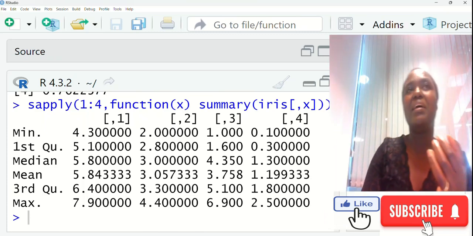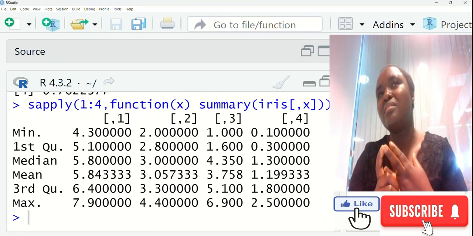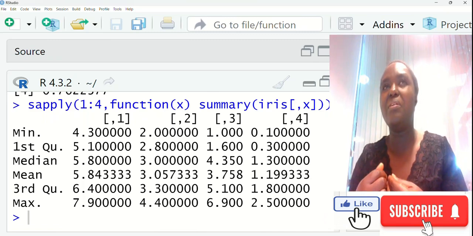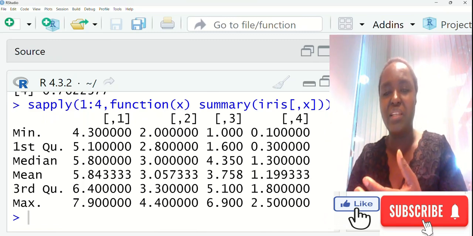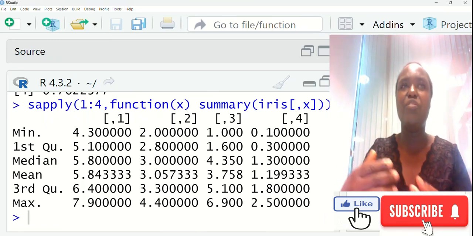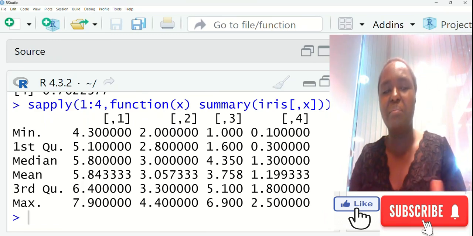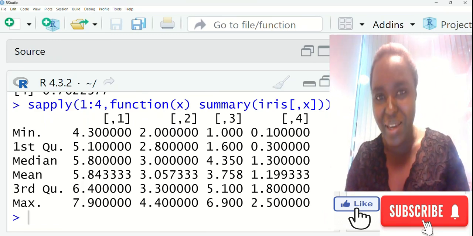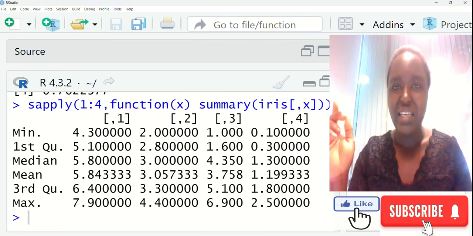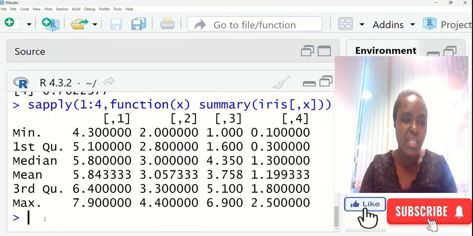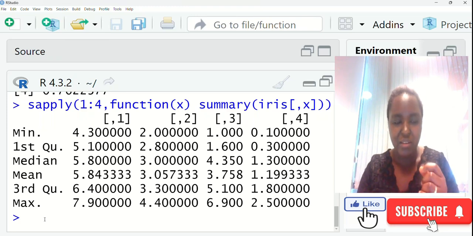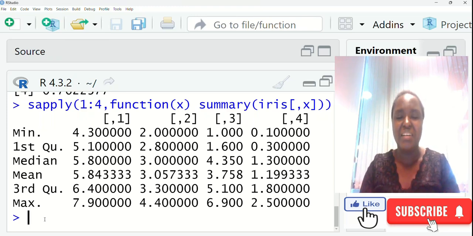So the sapply and lapply work in the same way. You can use them the same way depending on how you want your results to look. If you want the result to be in a list, use lapply. If you want the result to be in a vector or in a matrix, then use sapply. Yeah. So let's see the next function. But before seeing the next function, let me talk about this.